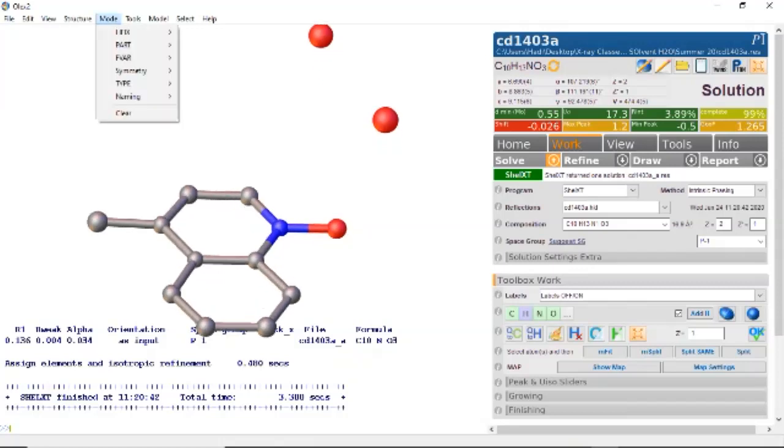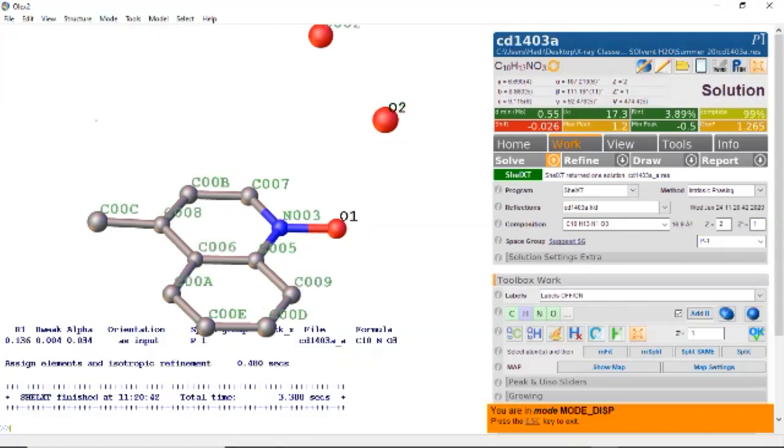I'm just going to quickly label the atoms. Now, this is a good one. Not always are the water molecules easy to model. Sometimes they're a bit disordered, and it makes it a little bit more complicated.